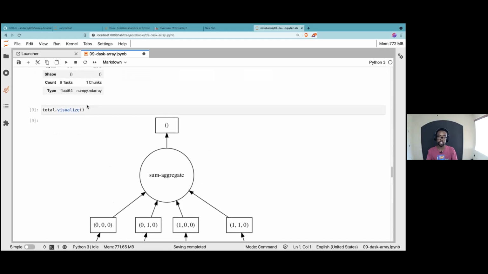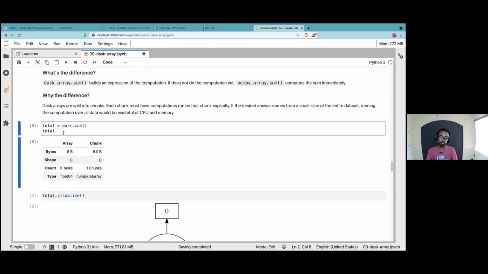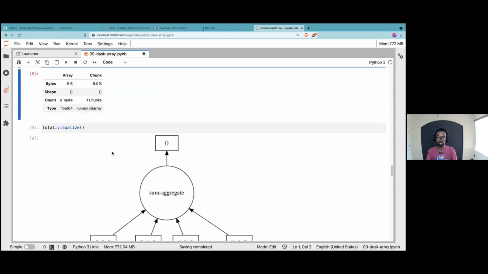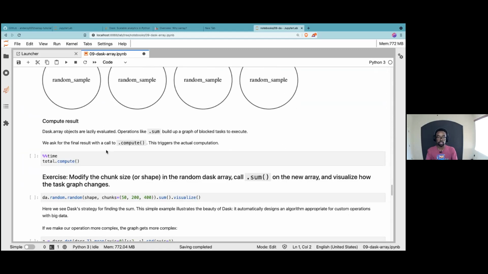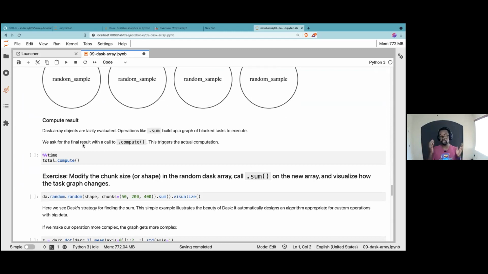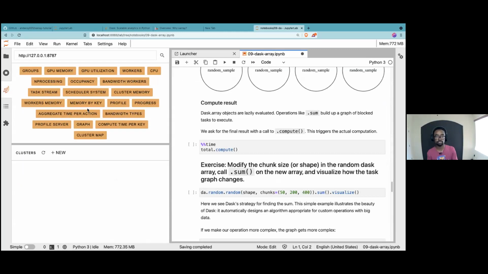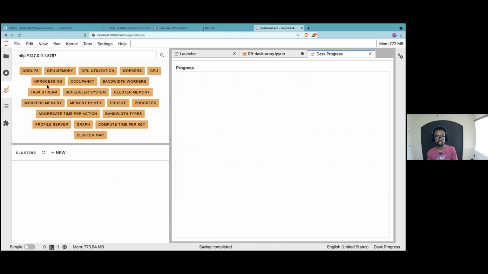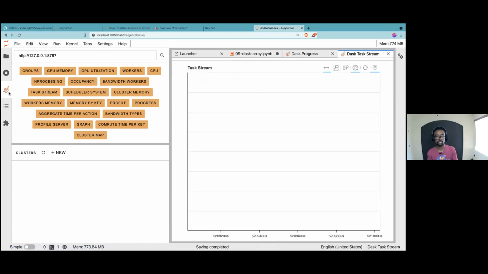So again, this is lazily evaluated. We actually haven't done any computation. We just have a task graph built. Okay, so now once you're ready, you could then call compute. Let me first bring up a few things here. Progress stream.